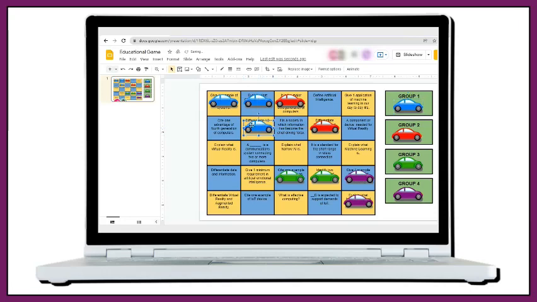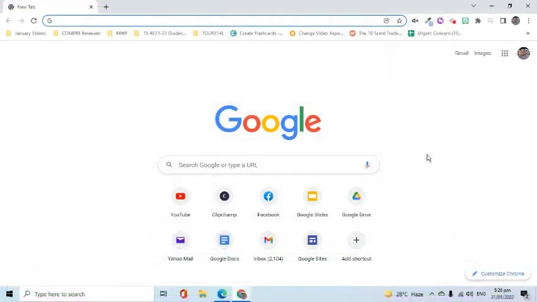However, before a group puts their mark on a square, they must be able to answer the question on it first. The first group to answer and get 3 of their cars in a row is the winner. The cars could go up, down, across, or diagonally. Let's start creating the template.